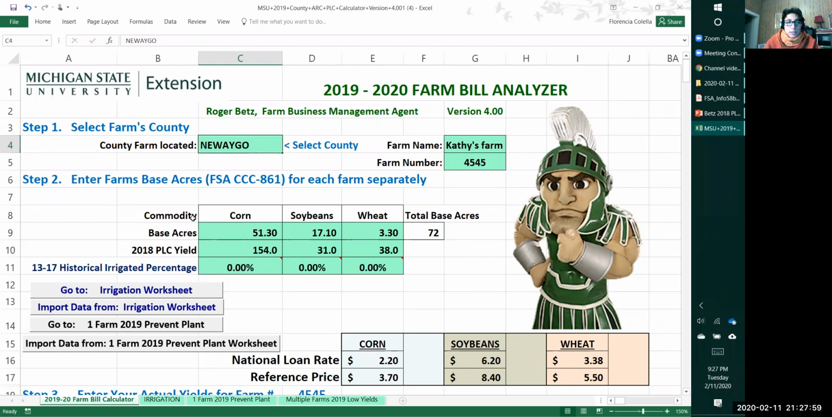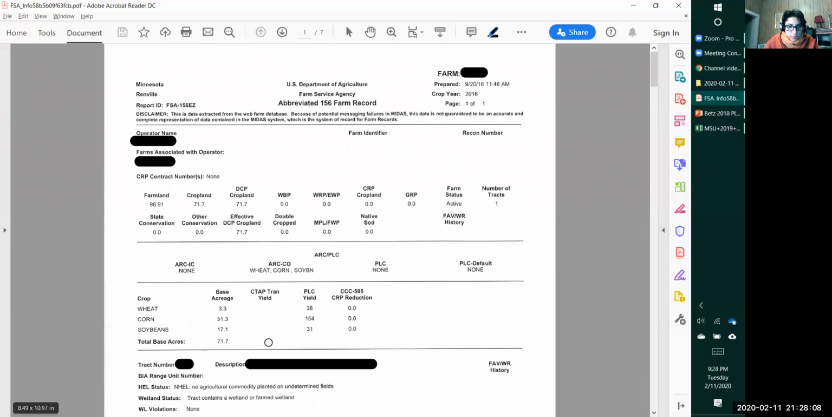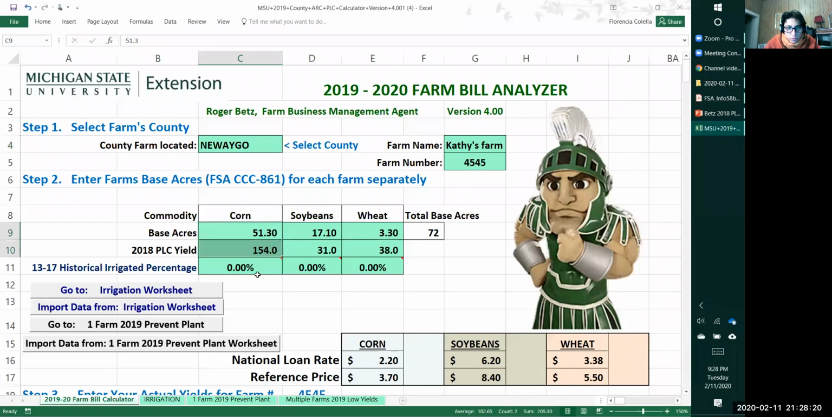The next step is entering your farm base acres for this specific farm. And you can find that right here. I have already copied these numbers into the form, or into the Excel. Look at corn. Base acres are 51.3 and PLC yield is 154. And you can see that those numbers are entered there like that.